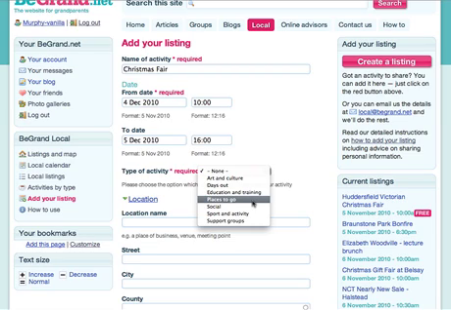So it's not referring to a specific special event at that location, it's referring to the place in general. So if you know of a great place to go, add it into begrand local and let other grandparents know. Social activity would be something that's just for fun. It might be a dance, it might be a quiz night, anything of that kind.